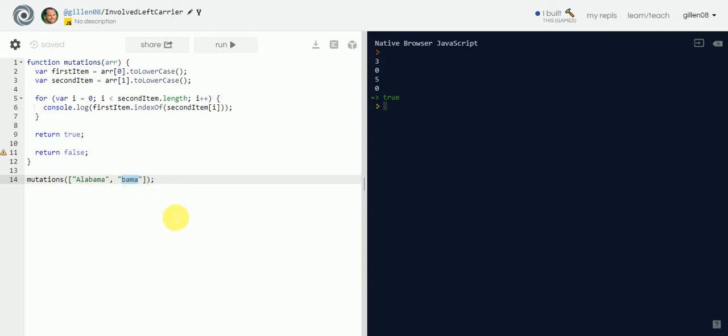What if I have like the word Bama, or if I have Boma? Okay, can we find that? No, we don't have the letter O in Alabama. We don't have an exclamation point in Alabama. So it returns -1. If it can't find the character in the second item, that's our test really. If it can't find it, it's going to return -1. Did you hear what I said there? I said if it can't find it, it's going to return -1.